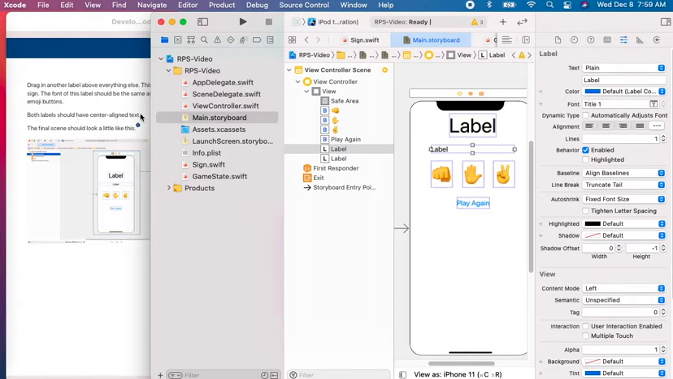Both labels should have center aligned text. So I'll go back over to my utility menu and select center alignment, and also for this have center alignment.